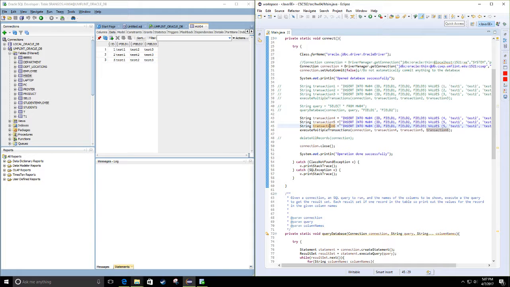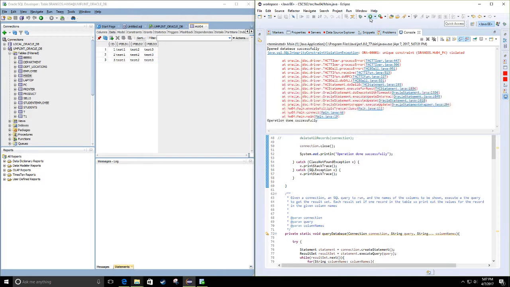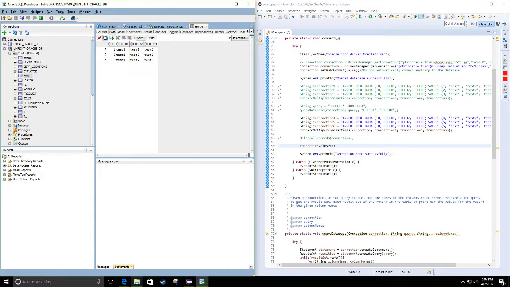So I can hit run. As you can see, there's an error. This SQL exception got raised. It says there's a unique constraint violated, which is expected because we added the same primary keys. And then if we go into our table here, refresh the data, nothing's changed. So transaction 4 and 5 didn't actually get executed.